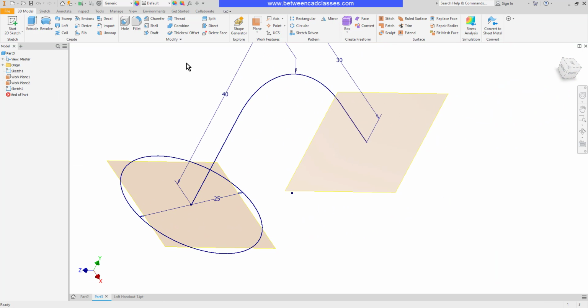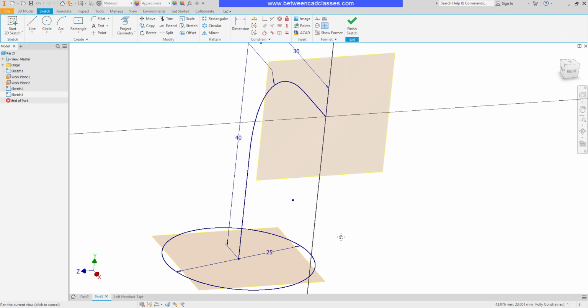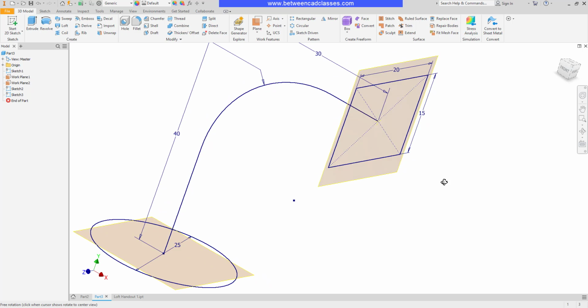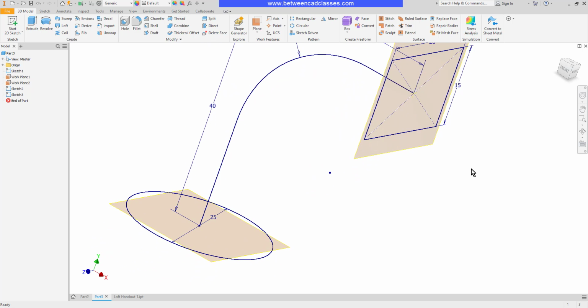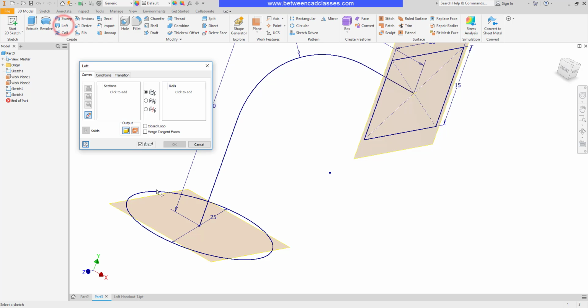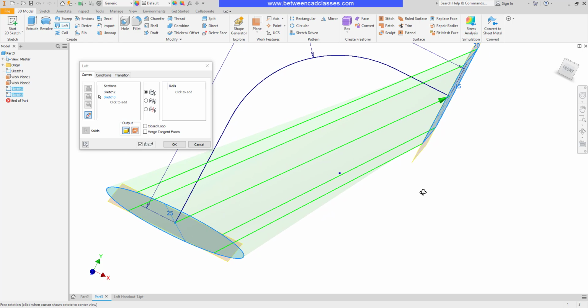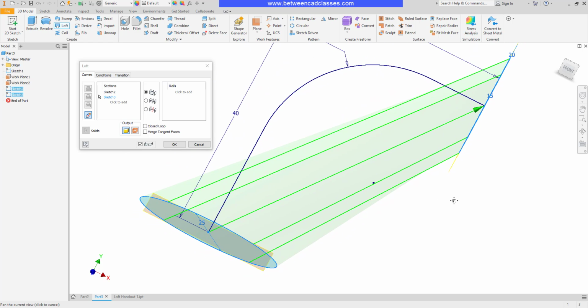And then we're going to transition to a rectangular shape on this plane. So I'll go ahead and project my geometry here and create a rectangular shape. Let's say we'll go 15 by 20. There we go. So now I can go ahead and create a loft that goes from each of these shapes. So I'll select one profile, then the other. So as you can see, once again, what it wants to do is just go as quick as it can from one shape to another.